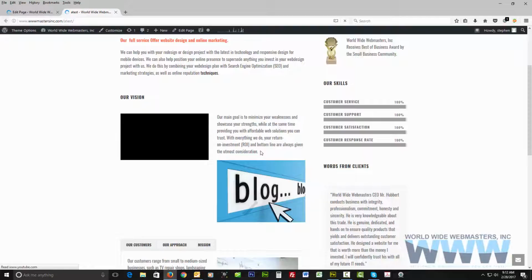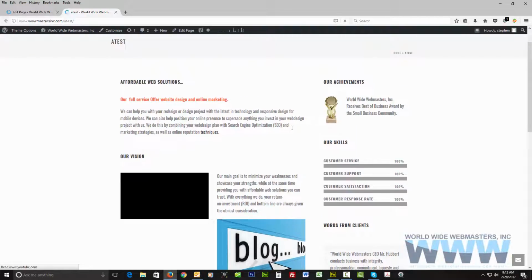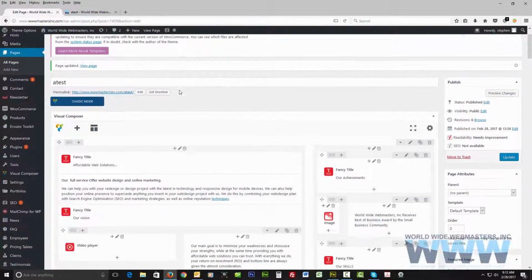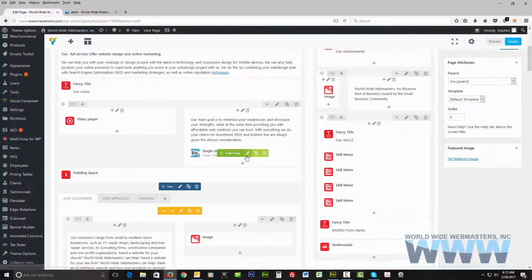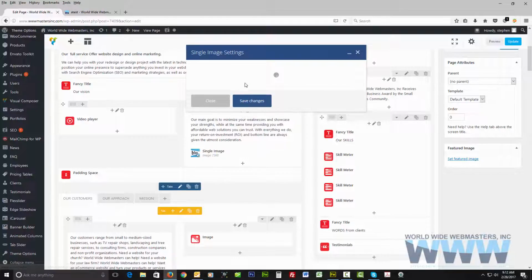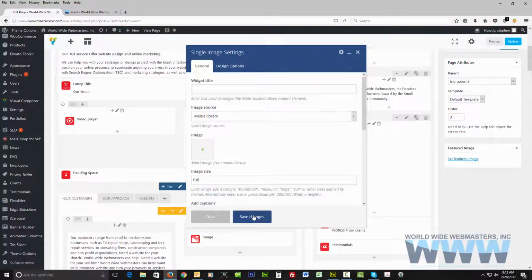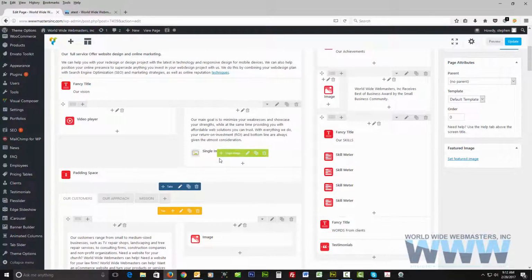Okay, so now I added that image here. I removed that image. So let's remove this image so I can show you how to reverse that. If we wanted to reverse this, I can just hover over this and choose to delete this single image. Or if I just wanted to change it, I can just click on the edit button and just click on that and hit save changes, and I can go back to that.